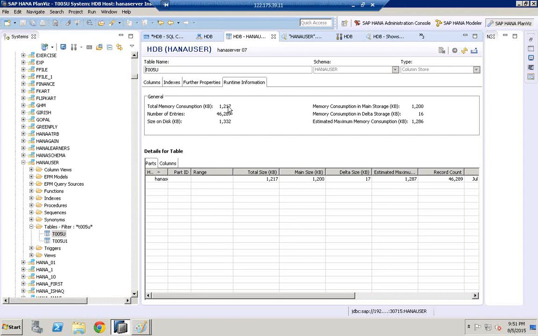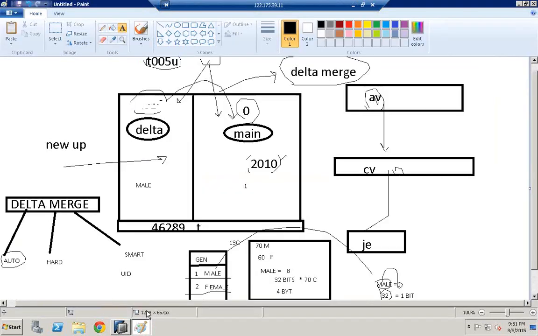So what is the advantage over here? The advantage over here is, let me try to explain this. Whenever you move data to a table, first it goes to delta. Data is not compressed. The data from delta is moved on to main by using delta merge. The data is compressed over here.